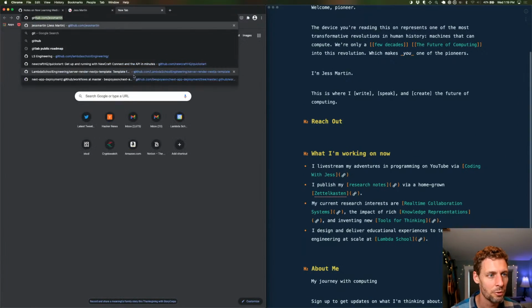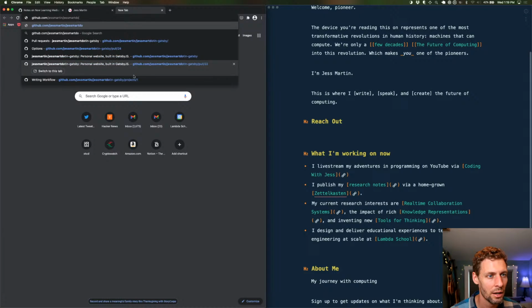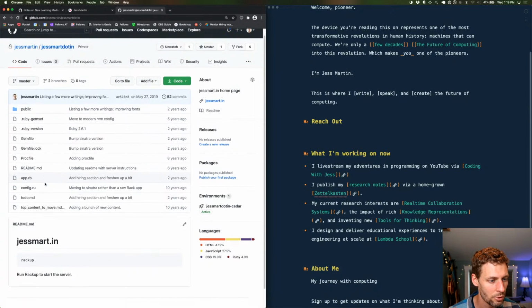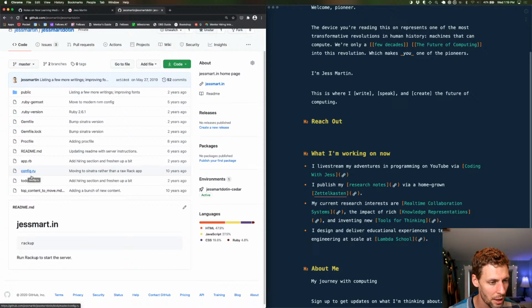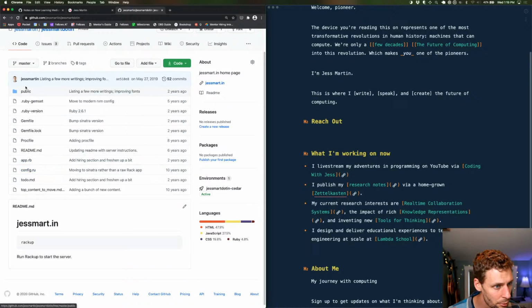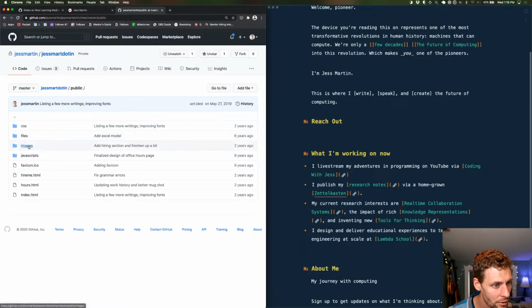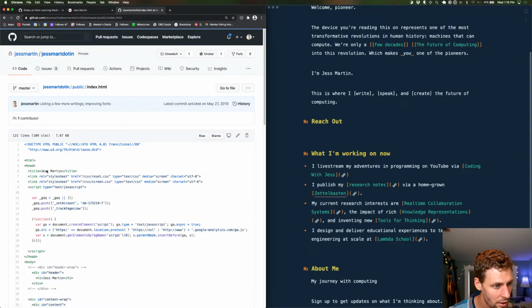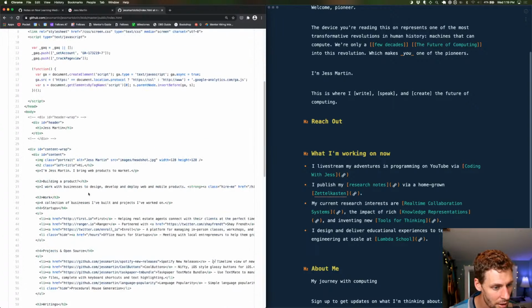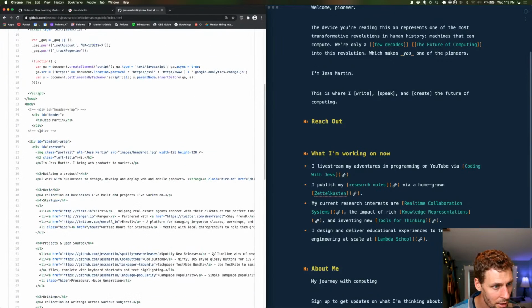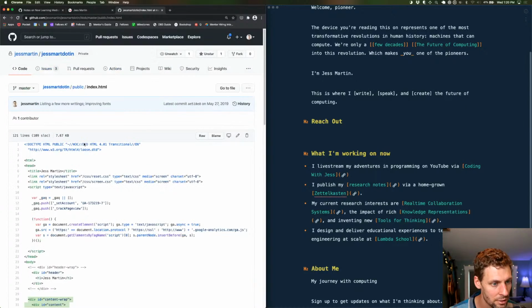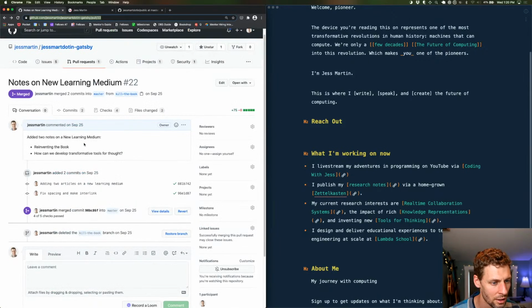Little walk down memory lane. So jessmart.in was originally running not a Rails app, a Sinatra app built on Ruby, and this was the old site. Here's index.html. Div ID content wrap. Wow, okay. So maybe this ugliness didn't exist in the past and I introduced it recently.